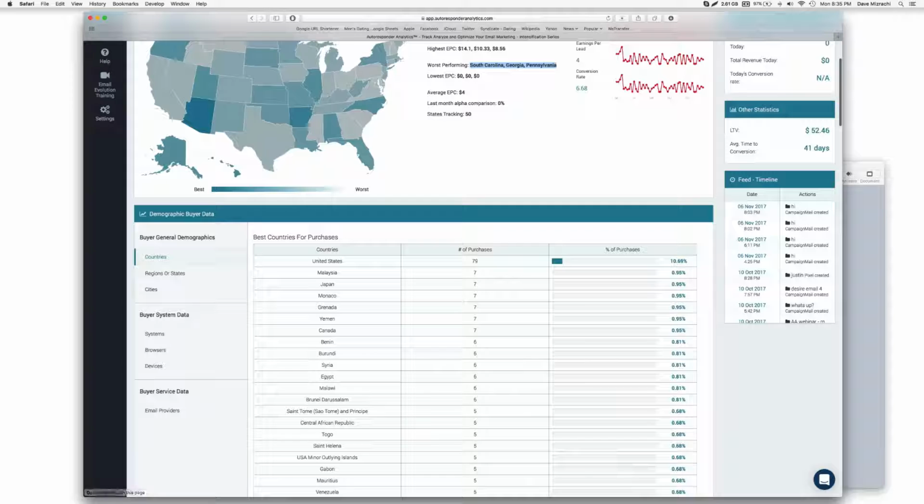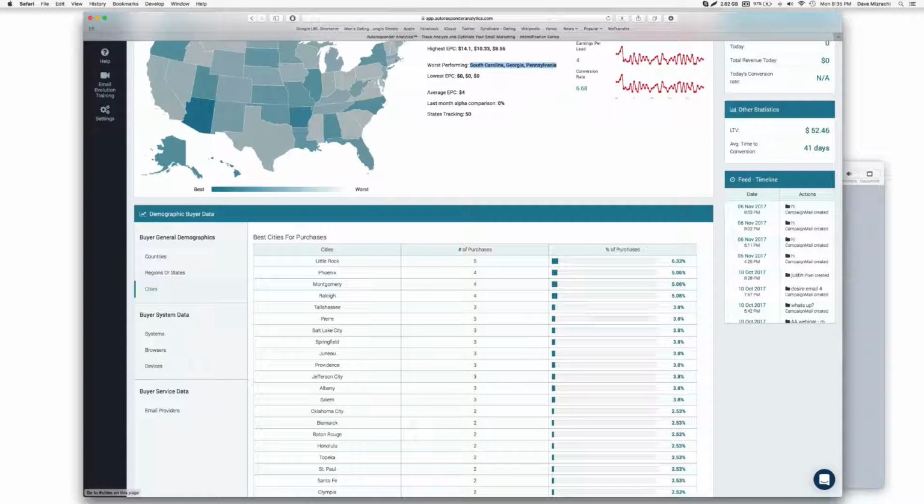Here's where it gets even crazier. So we know the best performing countries, we know the best performing states, and we even know down to the city level. Guys, this is hyper targeting your customers. You can go back and then start really hyper targeting your advertising into these areas.